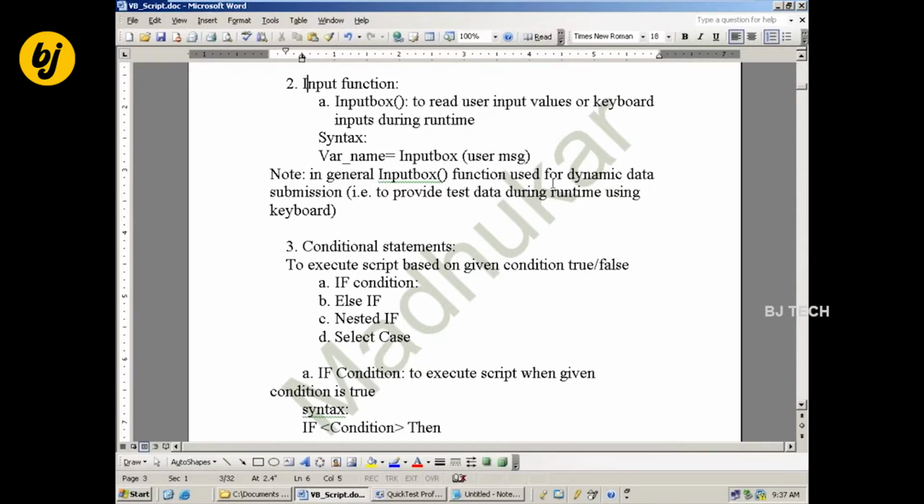In general, the input box function is used for dynamic data submission. That means providing test data during runtime using the keyboard. That's called dynamic data submission. The interviewer could ask, how do you do dynamic data submission? You have to say using the input box function. We have three output functions: message box, print, and the report event method. Input box is the only input function. To read the user inputs during runtime, we can go for the input box function.